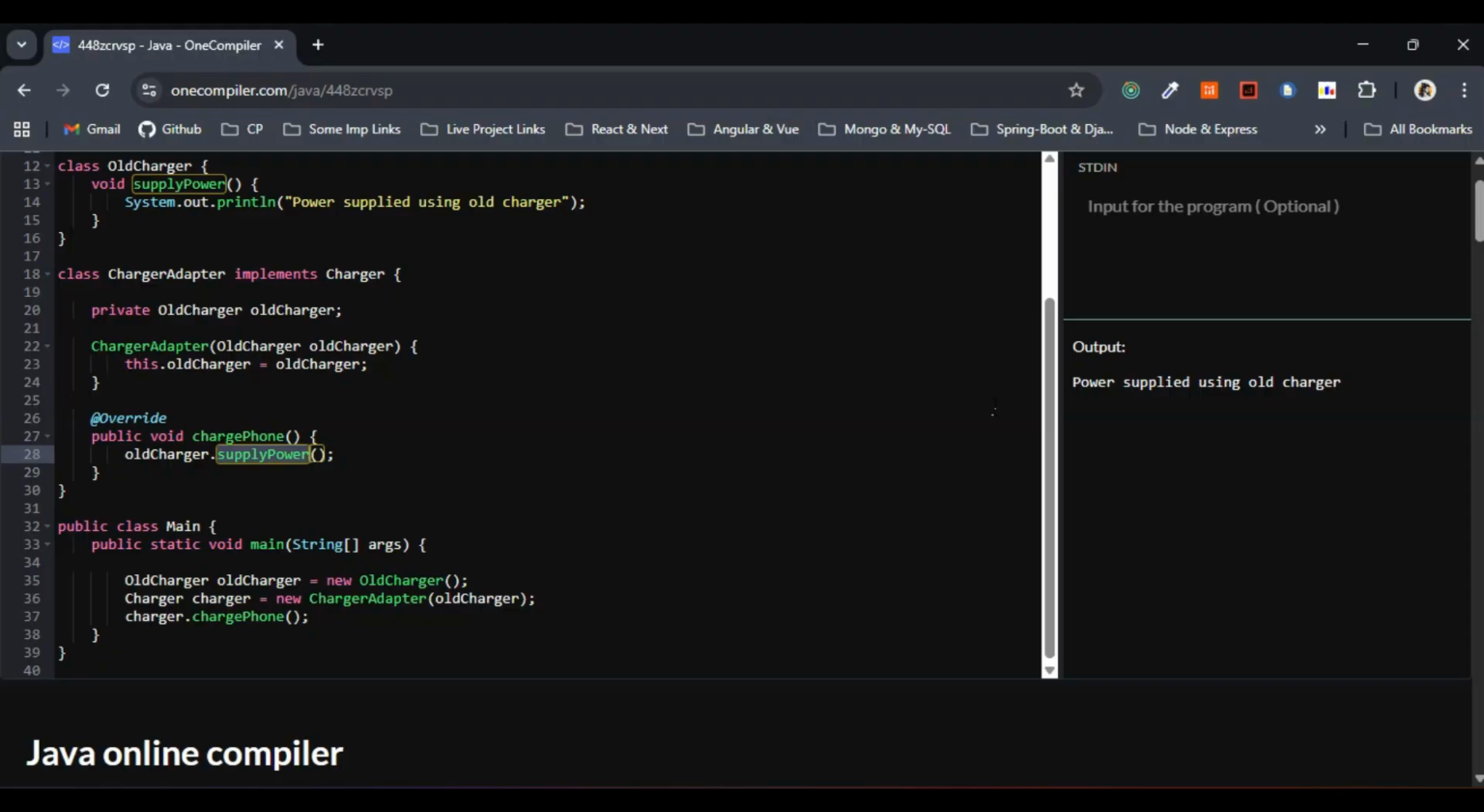I hope whatever code we have written and whatever we had discussed, the generic UML for the adapter pattern, is completely clear. Now let's move on. This is it for the adapter pattern actually. Let's discuss some real world applications.